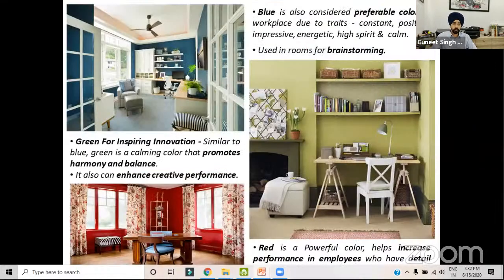Second, blue is also considered a preferable color at the workspace due to traits like constant, positive, impressive, energetic, high-spirited, and calm. If blue color is used in the room, it can increase your creativity, and blue is mostly used in rooms which require brainstorming. If you have a business type which is more of a brainstorming, you can utilize blue color in your rooms.